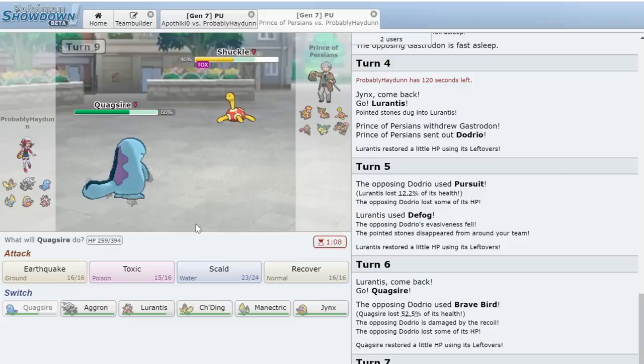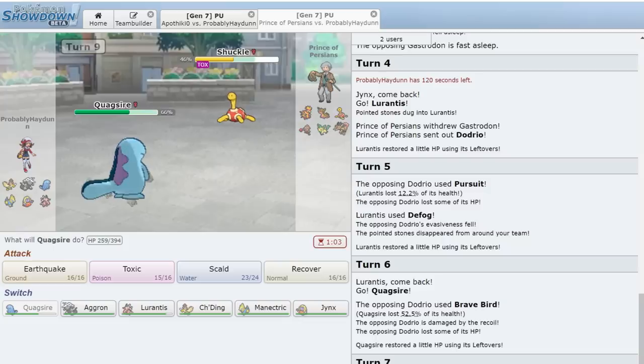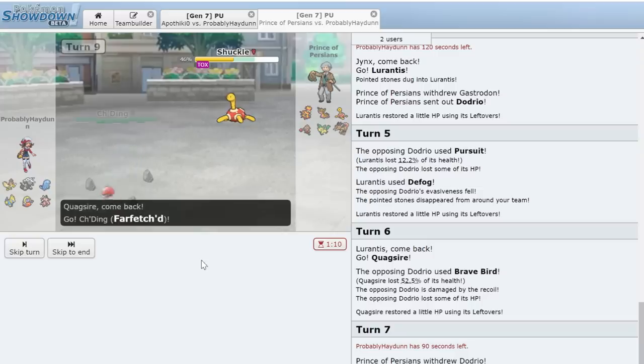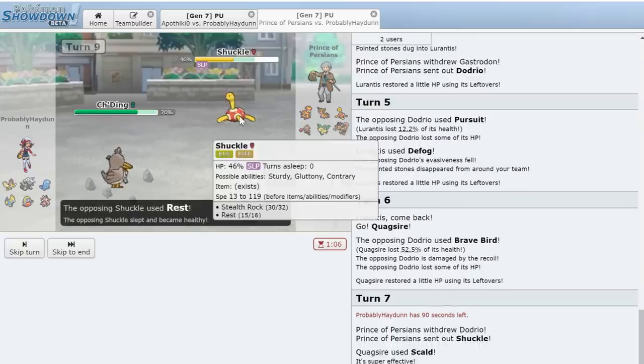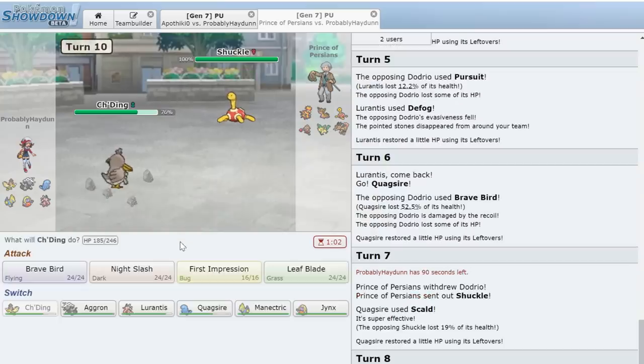Infestation is an option here. Is this thing going to be Rest? Are you going to be a Rest Shuckle? The worst kind of Shuckle ever? Do we bring in the Chiding and try to crit it? We're bringing in the Farfetch'd. Fuck it. This boy needs some game time. Okay, he's going to... Yep, he's Rest. Resto Chesto Shuckle has come out.